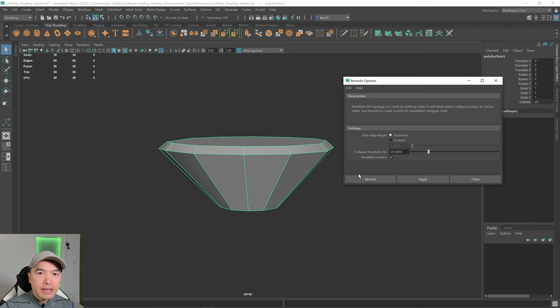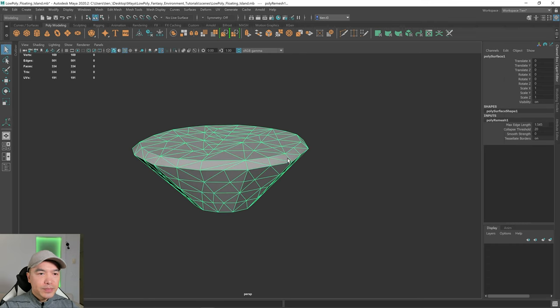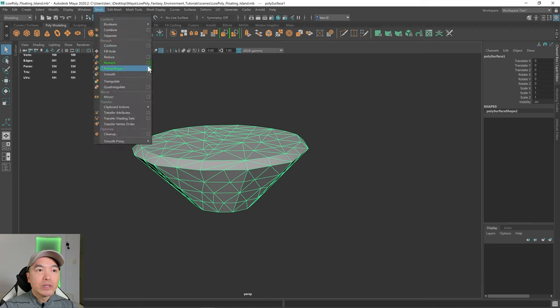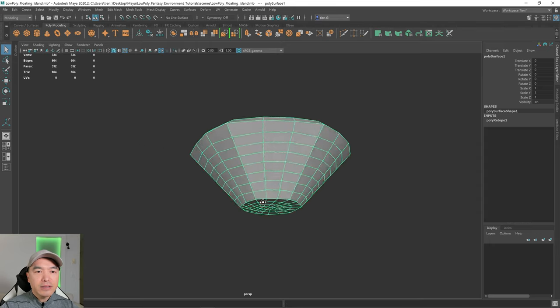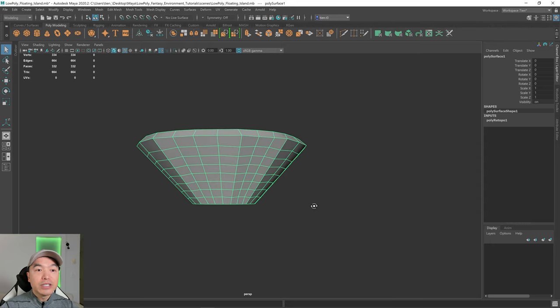and just gonna reset this. Click remesh, and then select the mesh again, delete history, and now we're just going to retopologize it. All right, I'm going to reset this for you guys. I'm going to turn on preserve hard edges. For target face count, I don't need very many for this first phase. You can choose 300, and for face uniformity, I'm going to bring this up to 1. That'll keep the faces as even as possible. And click retopologize. There we go, pretty good distribution.